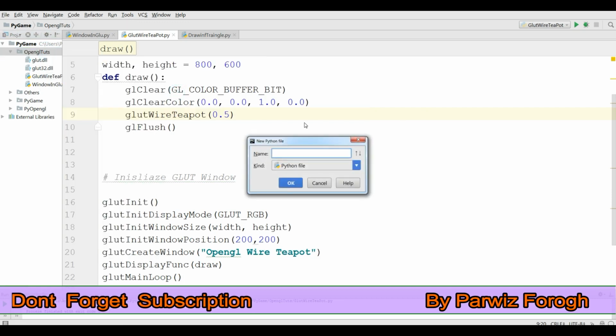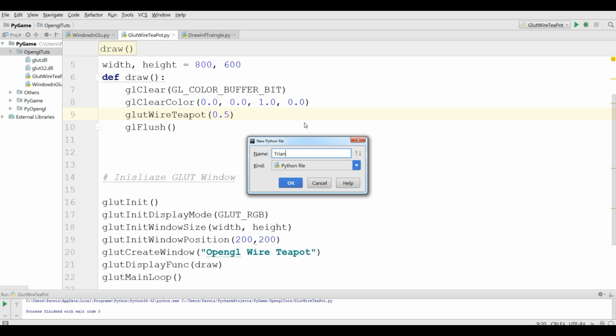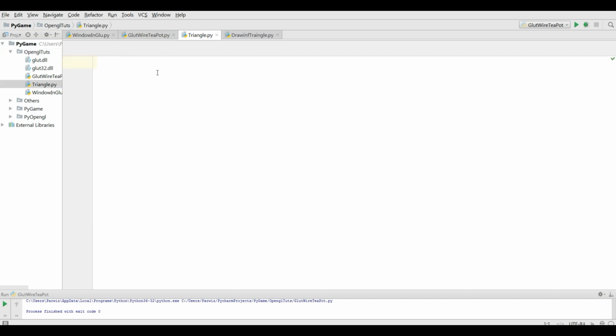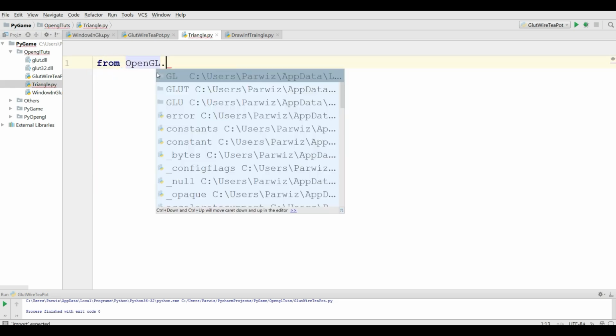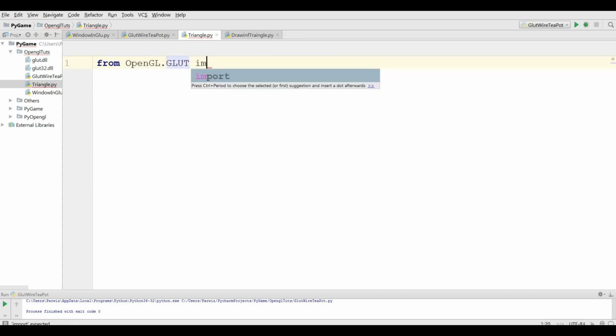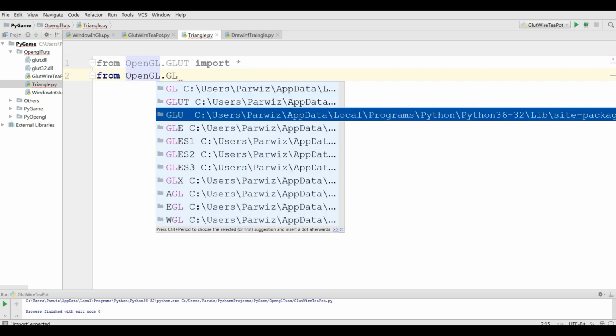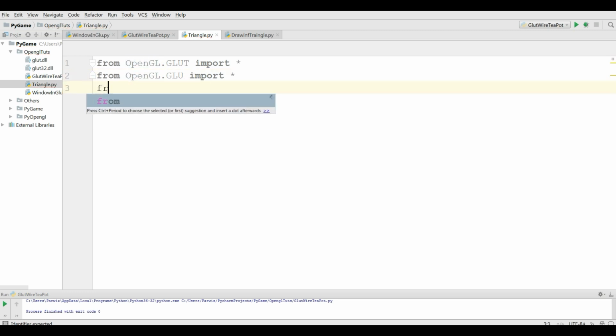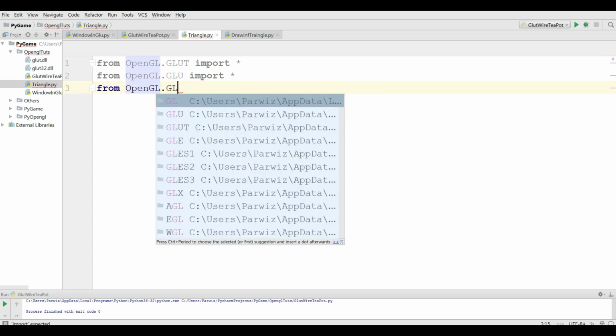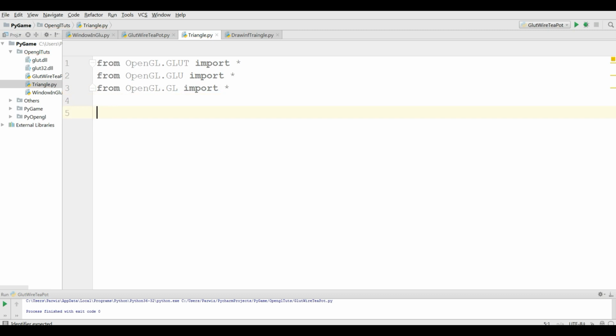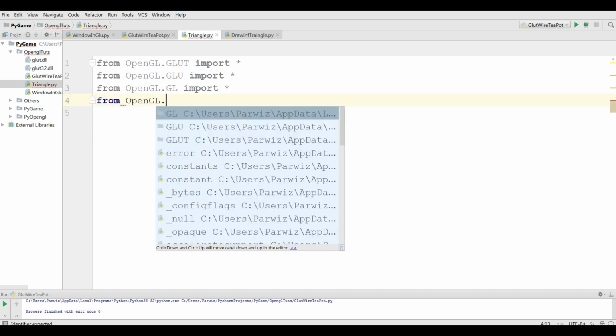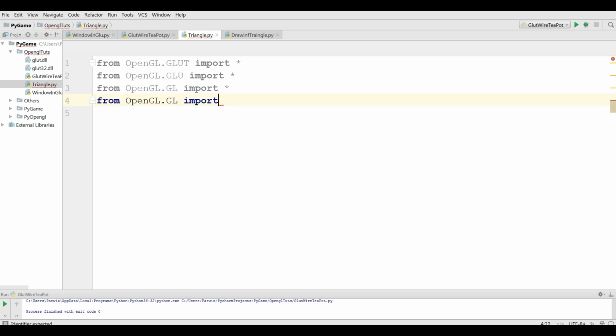Now the first thing we need, we are going to make a new Python file. I call it triangle. After that I need some imports: from OpenGL.GLUT import all, from OpenGL.GLU import all, from OpenGL.GL import all, and from OpenGL.GL import shaders. And also I need to import numpy as np.